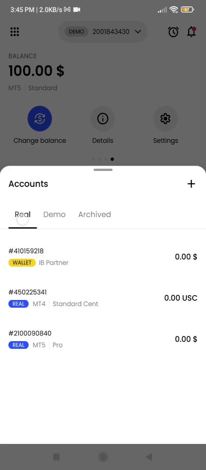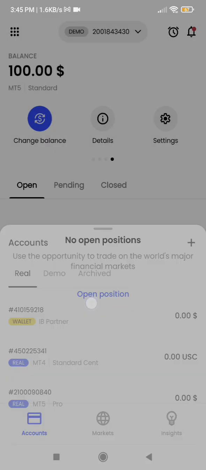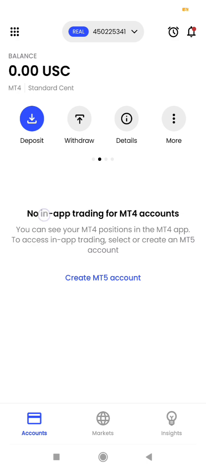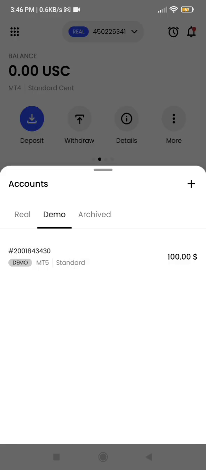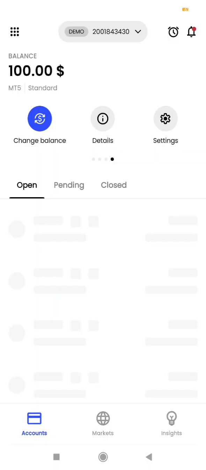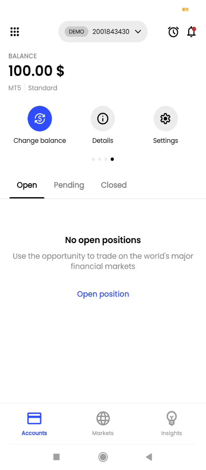So if you come to the real, you will see that there is MT4 here, which means if you select this one, you cannot trade directly. That's why they are writing for you no in-app trading for MT4 accounts. So in-app trading of JustMarkets is only available for MT5 accounts. So I am going to select the demo and it's on MT5, so it will allow me. I am just telling you this because you may try it with MT4 and you won't find the same functionality that I am showing in this video.